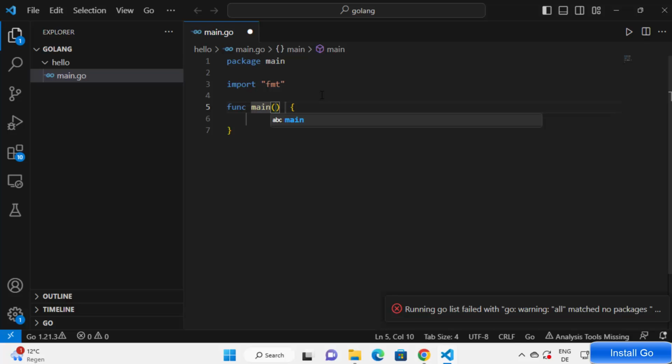So as I said, every Go binary or every Go program should have one main method, which will be the main entry point for your Go project, right? So this is the main function we have created. And inside this main function, we are going to use this fmt package. So I'm going to just write fmt dot Println.